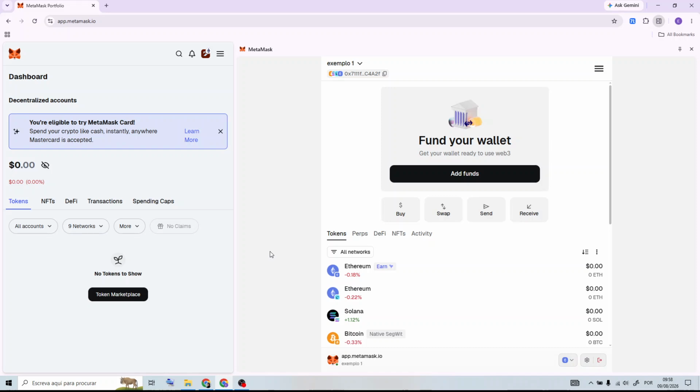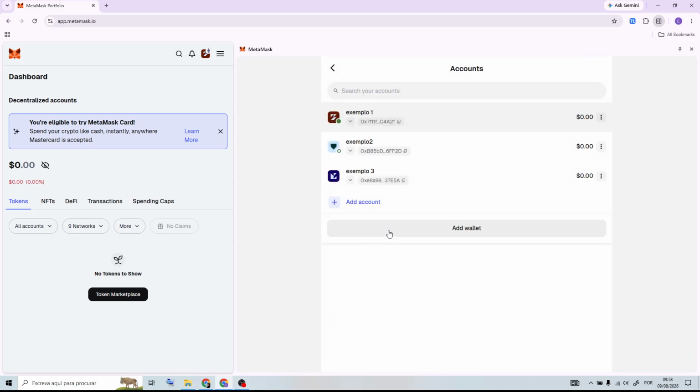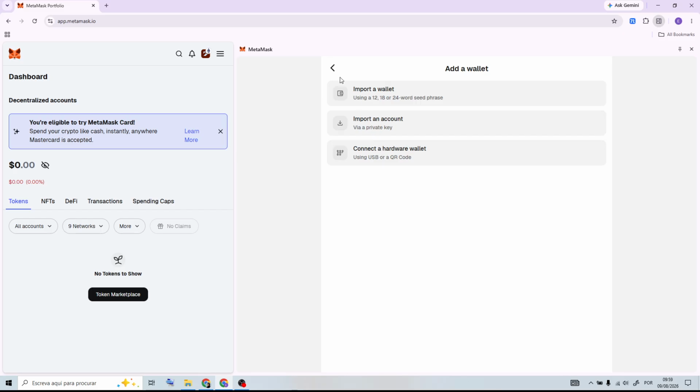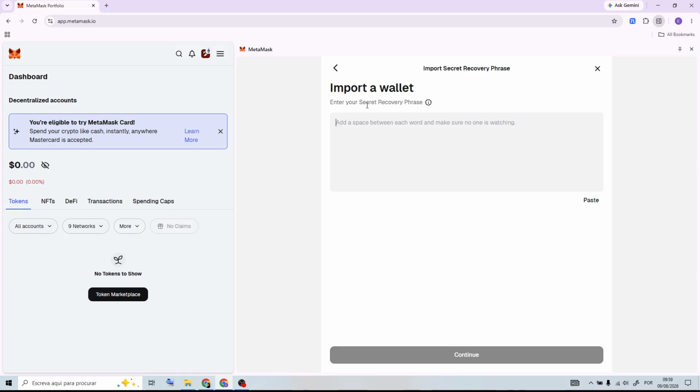In this video, I'll show you how to import a wallet into Metamask with a seed phrase. First, open the Metamask extension or mobile app. If you're setting up Metamask for the first time, choose the option to import an existing wallet instead of creating a new one. Next, select Import an existing wallet or import using secret recovery phrase, depending on your Metamask version.